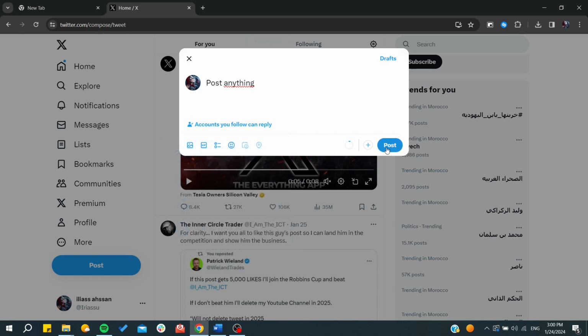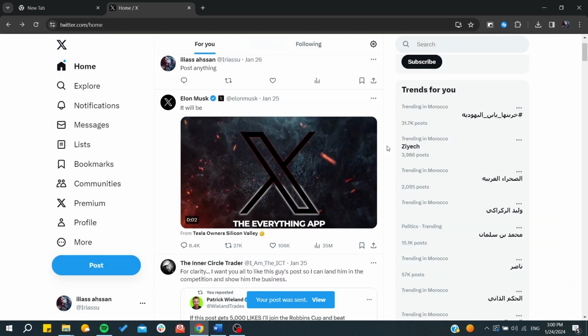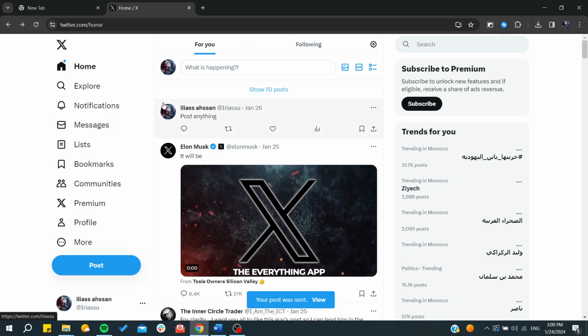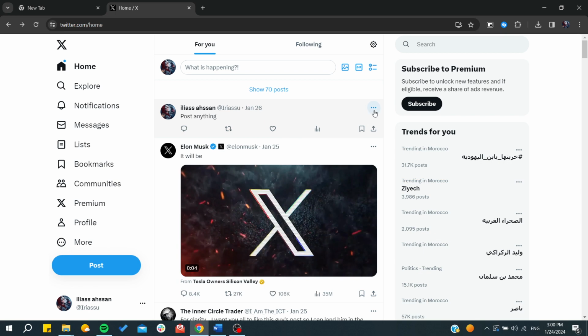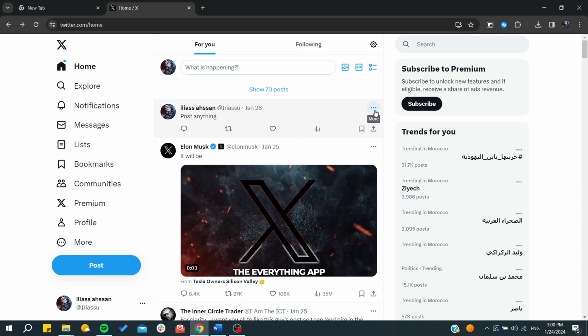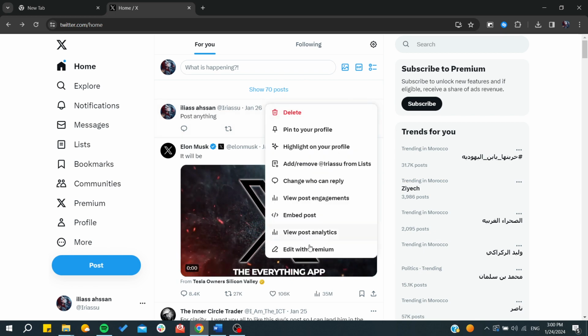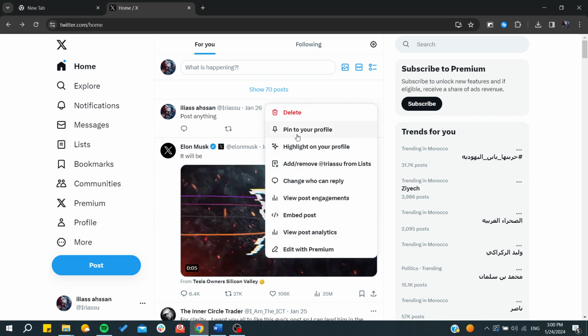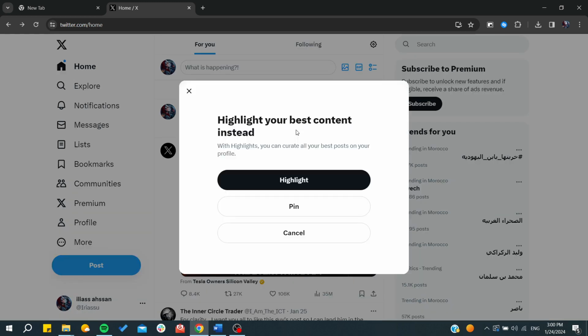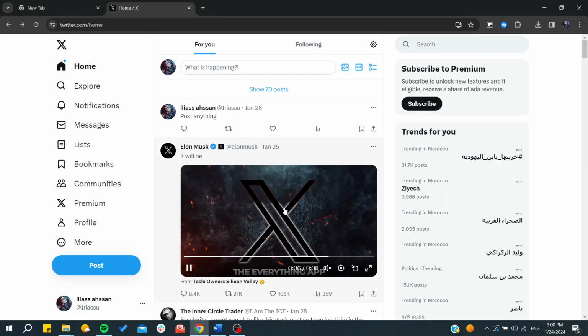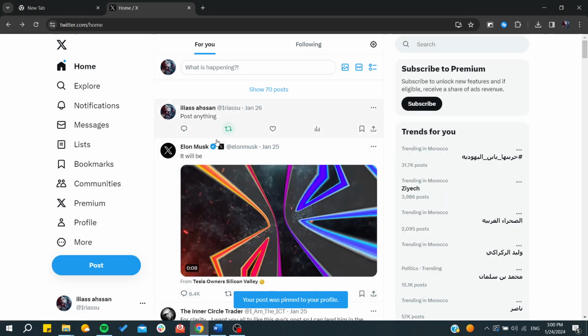Basically after that you just need to click on post, and as you can see, we can find our post here on our feed. After that, we will find this three points icon. We click here and we will find this little menu. And basically, we will find the pin to your profile. By clicking here, we will highlight or just pin. So basically, we will just need to pin this post on our profile.